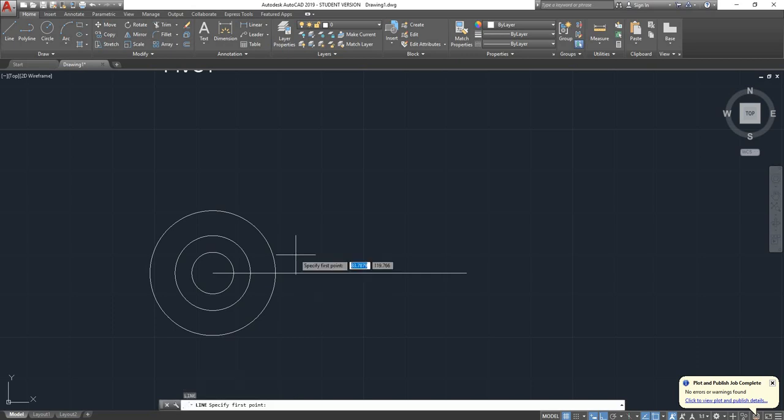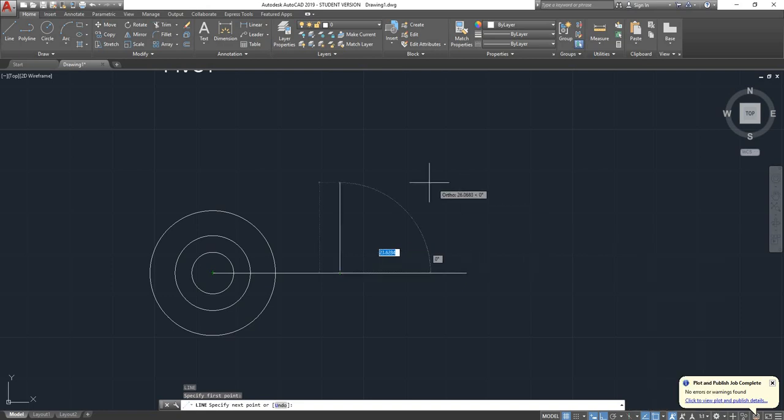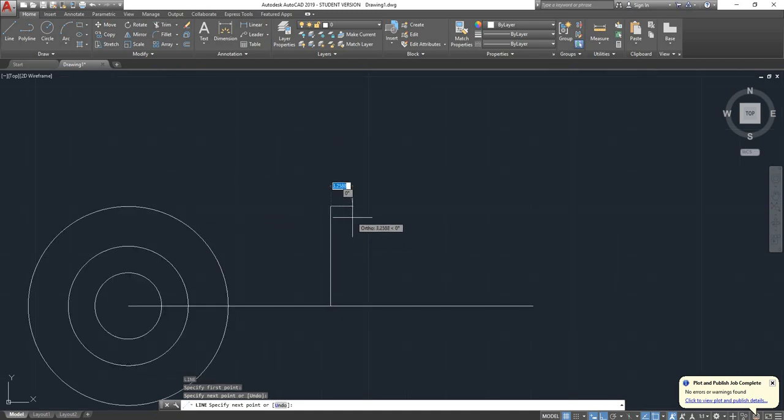So line, maybe I'll draw from the midpoint here. So we're working on third angle, so that means that this line should go up to this quadrant. My quadrant is not displaying, so I'll go on my snaps and turn my quadrant on. It's going to go up to there. Now the first thickness is going to be 4 mil.